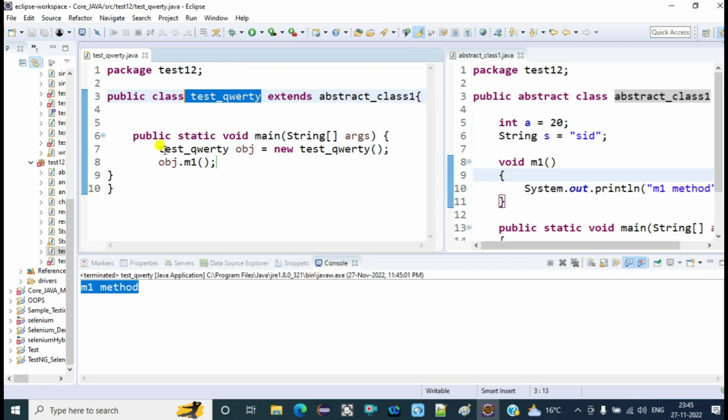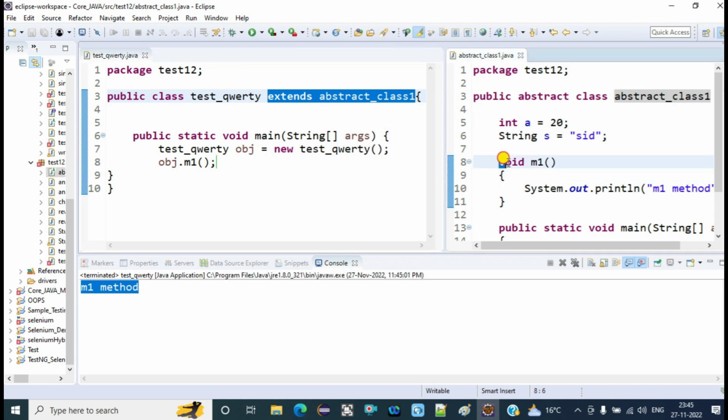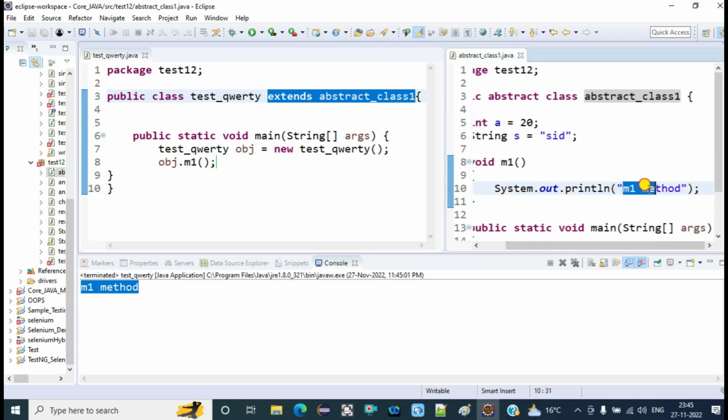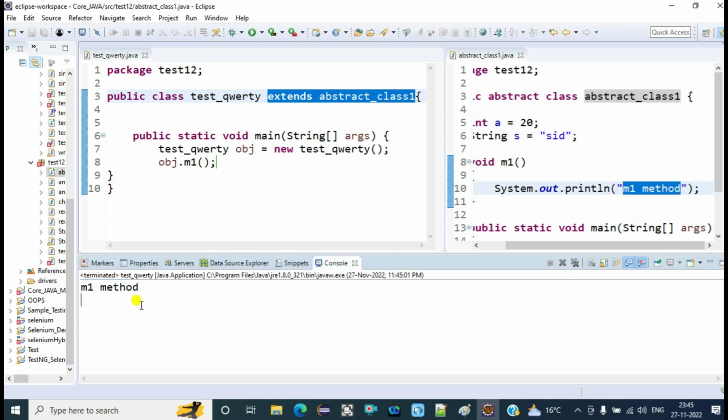You can see that as we are calling this m1 method, it is not present in this test QWERTY class. It means it is present in the extended class, and inside this m1 method we are just displaying m1 method on console, which is being displayed here.